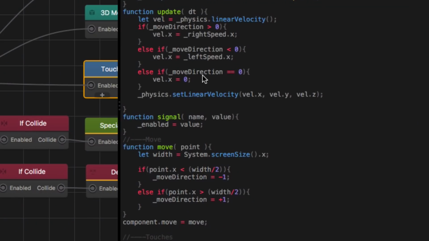And then of course, if the move direction is actually equal to 0, then you keep the velocity at 0. You don't move left or right. And so that's what keeps it bouncing up and down, up and down. And then finally, you set the physics, you set the linear velocity to the velocity x, y, and z direction, in which you have fixed here. You've already fixed your velocity in the x direction with these if loops.